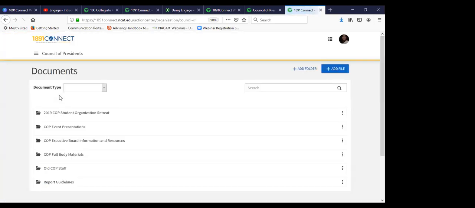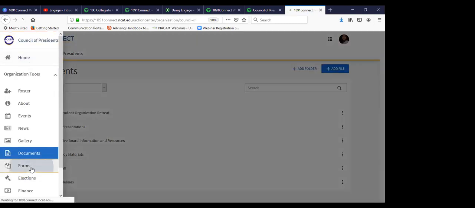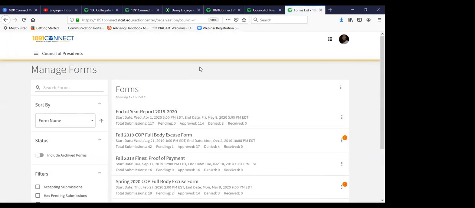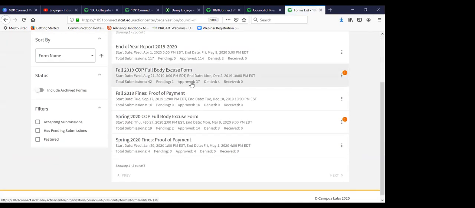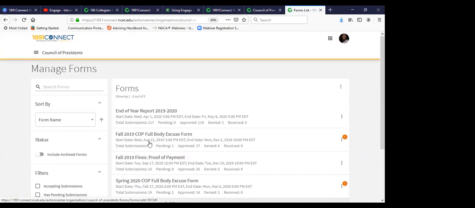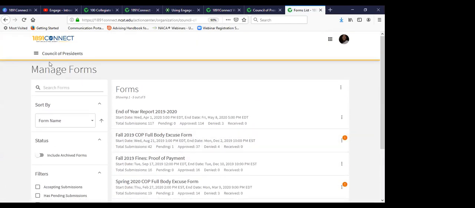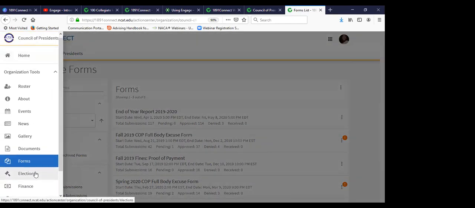Your documents, this is where your constitution, your full body meeting stuff, report guidelines, anything of that nature will be held. Forms is for, again, end of the year report, signing up for the org fair, paying fines, or whatever forms or submissions. When you do your e-board applications, you can put that underneath manage forms.